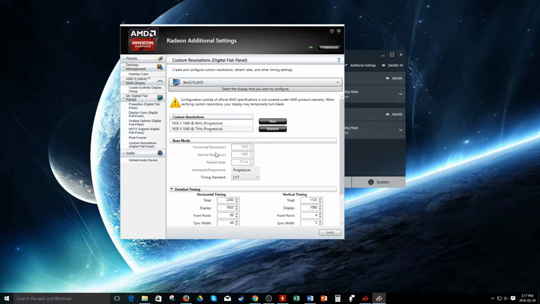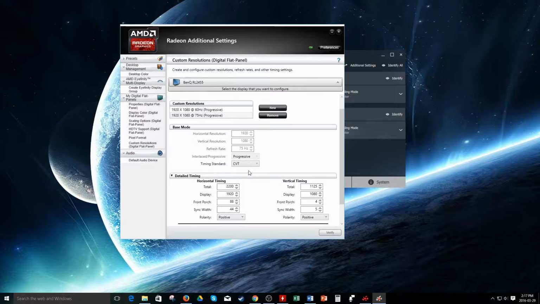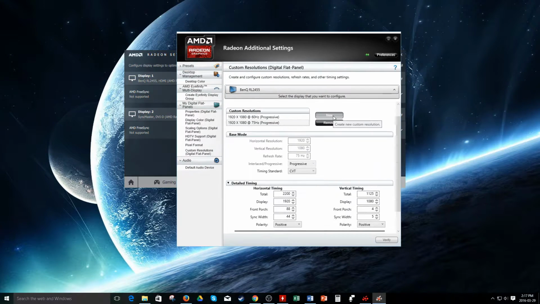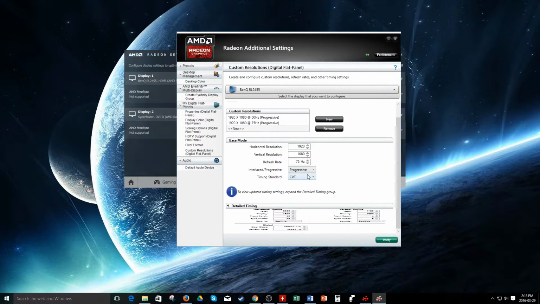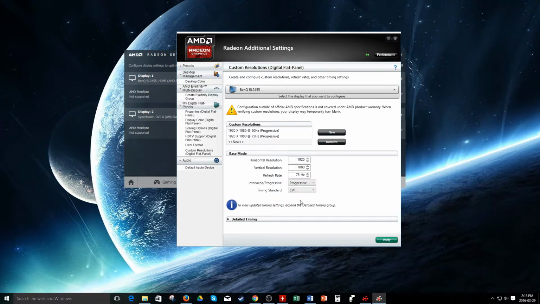Once you get to this menu, before that, you'll see a warning message pop up. Just click on accept or I agree and continue on. Then you'll see a menu that will allow you to create a new custom resolution profile. Click on new, and then in the base mode section where it says refresh rate, yours will probably say 60Hz. Just raise that to 75Hz and keep the timing standard to CVT, and don't touch anything else. Once you've done that, hit verify.